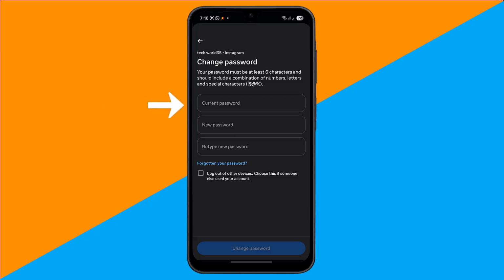After that, create your new password, confirm it if required, and then tap Change Password. That's it. Your Instagram password has now been changed successfully, even if you didn't remember your current password.